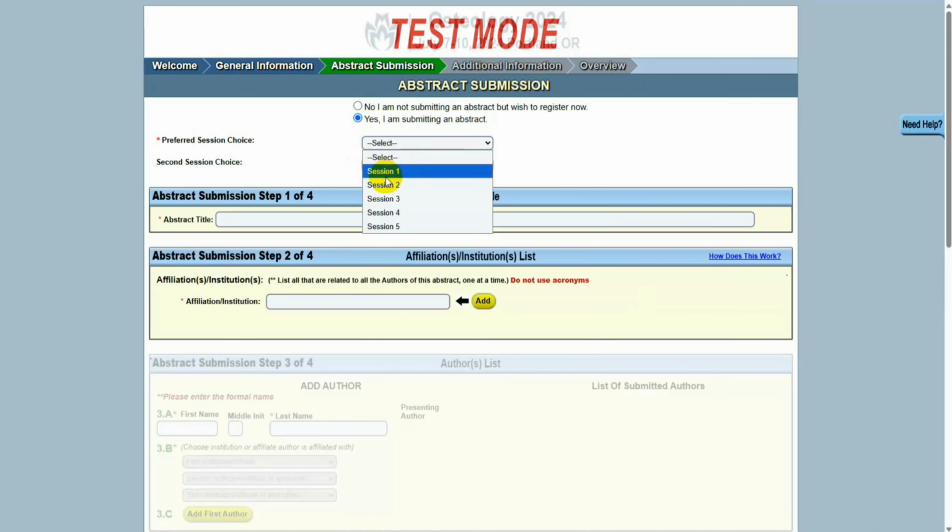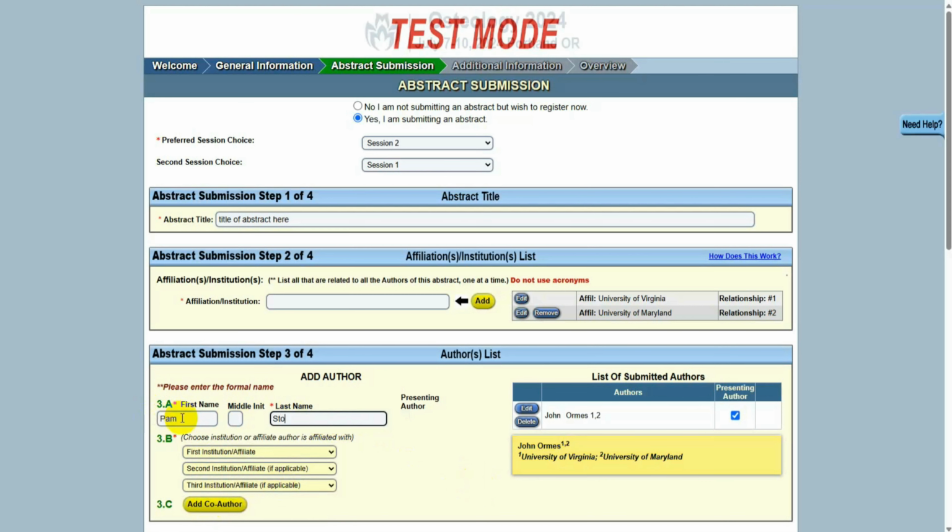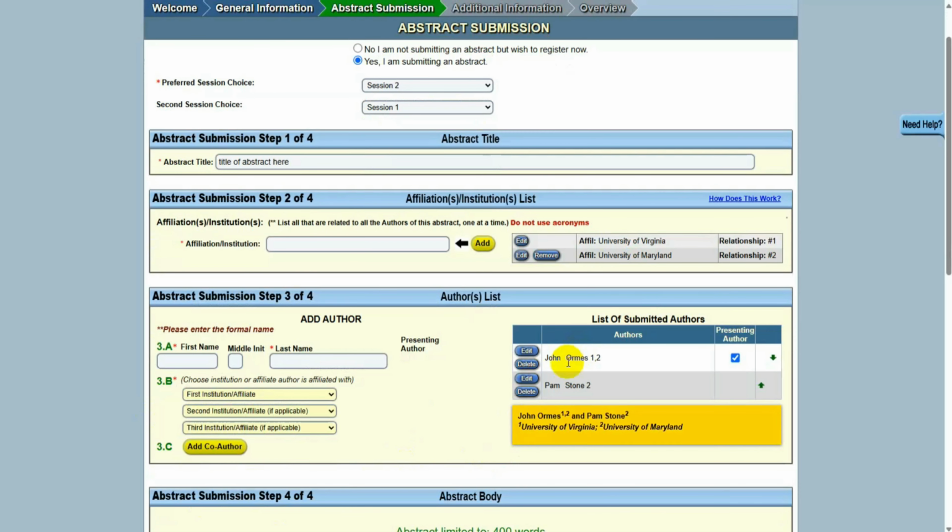Now, you can add specific abstract questions here. And again, these clone from meeting to meeting. Title of abstract here. Author affiliates. So, University of Virginia. I'm just going to do one to make it simple. Well, I'll do two so you can see. University of Maryland, and we'll do John Forms and both universities. Pam Stone. Pam's going to be Maryland. So you can see here, it's dynamically creating your author affiliation list.